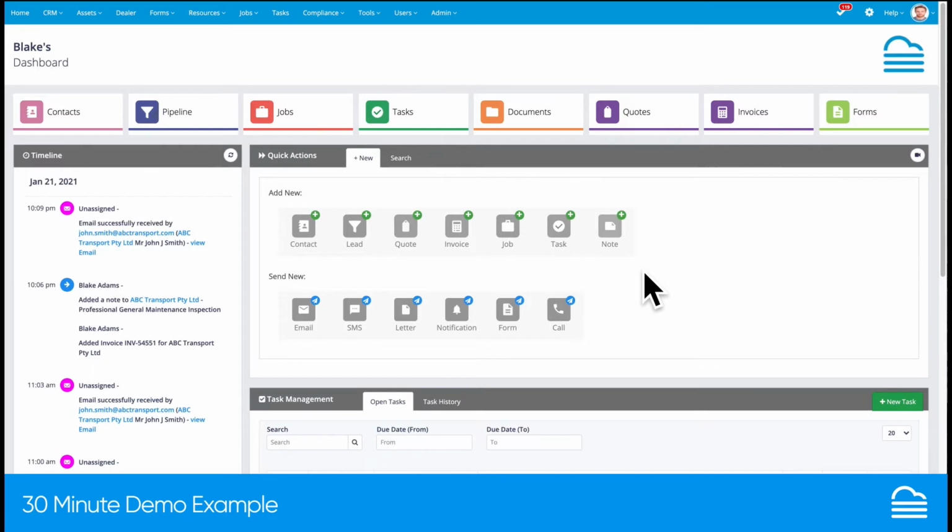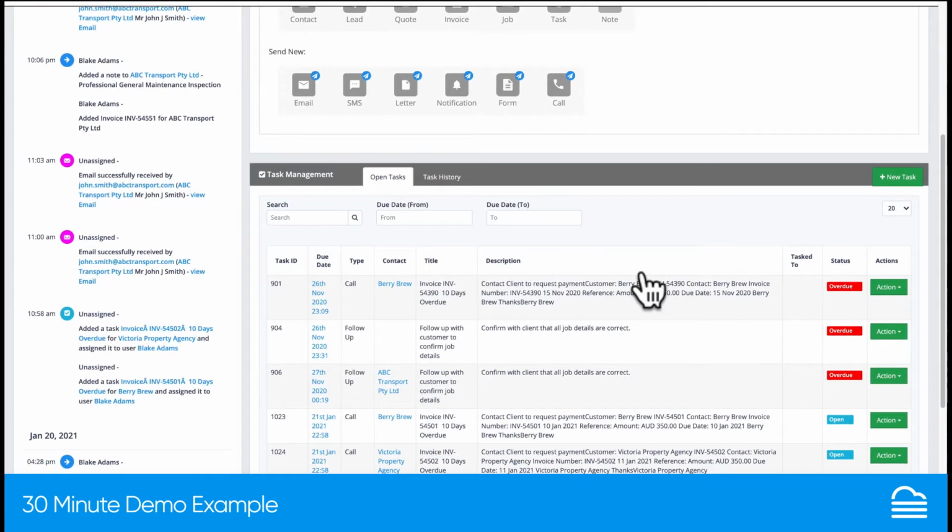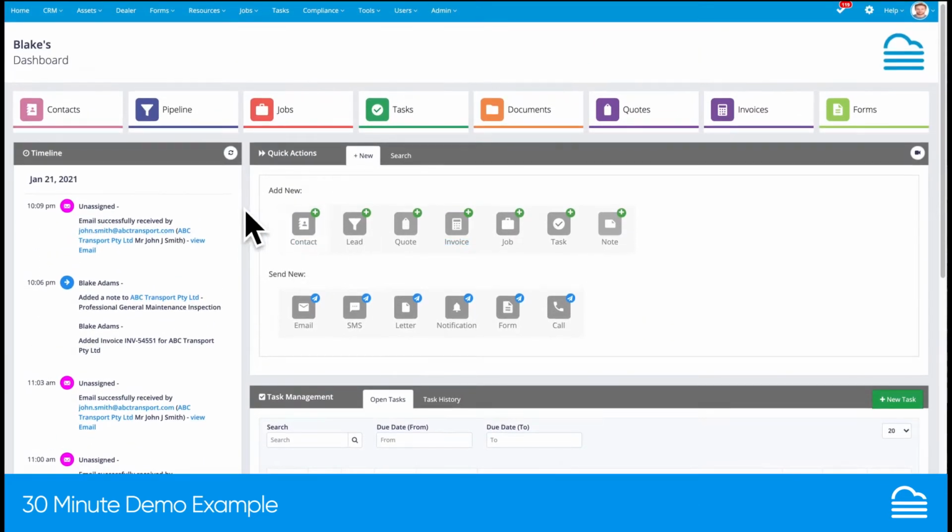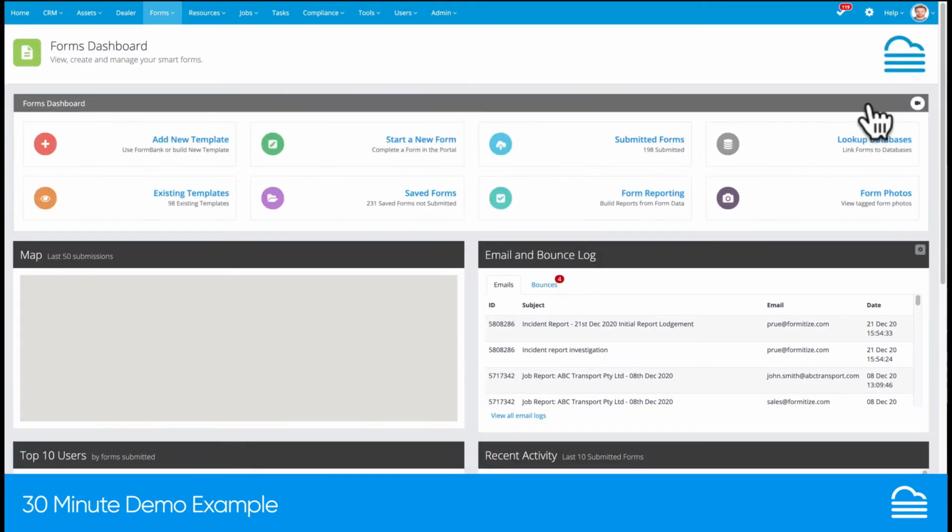Okay, so quick actions at the top, task management underneath, and then on the left hand side there's a timeline showing all of the recent activity, and you can click through to the client or the email or the SMS that's been sent. Now, at the heart of every business is paperwork and forms and all the issues that go with those. So it's probably a good idea if we start with our forms module. So I'm going to go to the forms button on the right hand side of the dashboard, and that will take us into our forms dashboard.